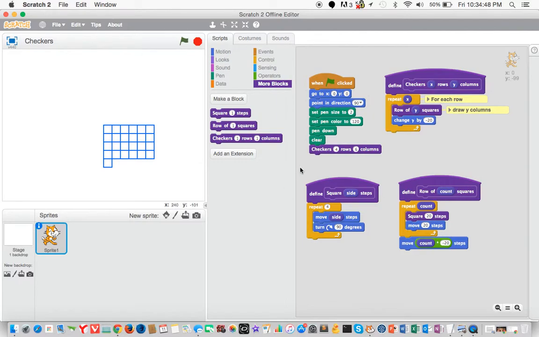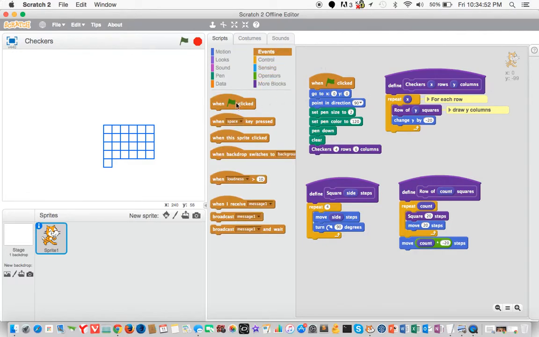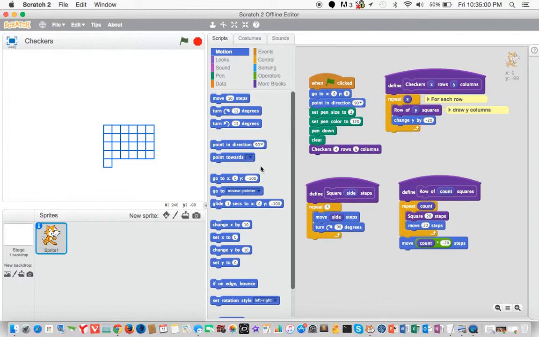So, we start with our Events tab. Click on when the play button is clicked, drag that over here. Then we have motion. We go to XY, drag that over there. Point in direction 90 degrees, drag that over there.